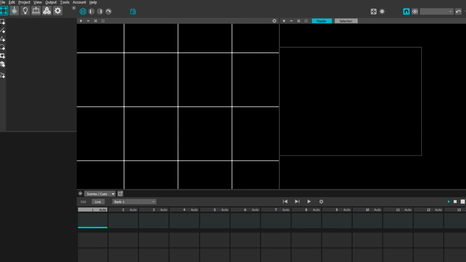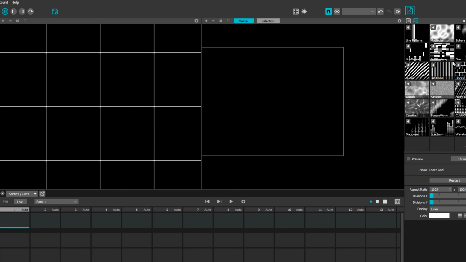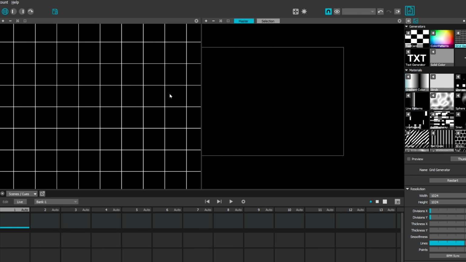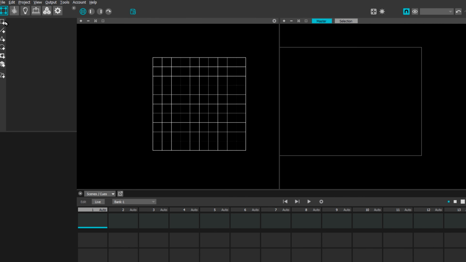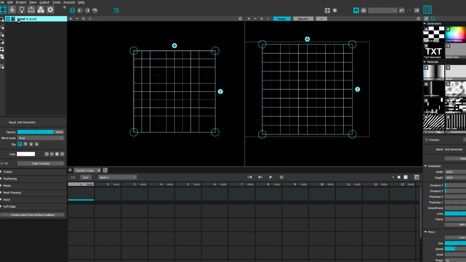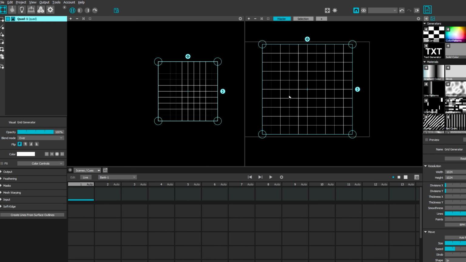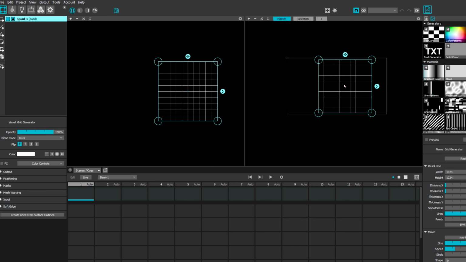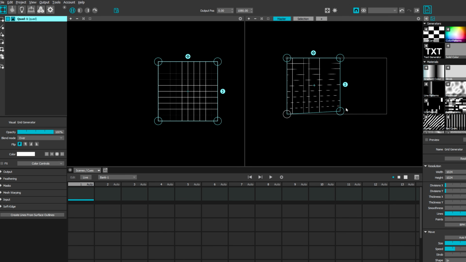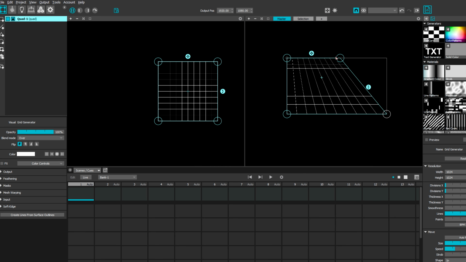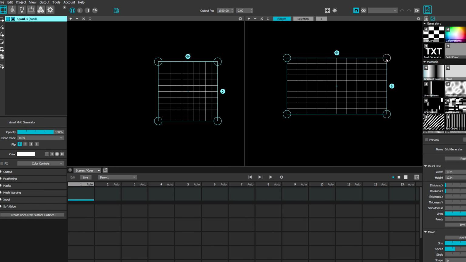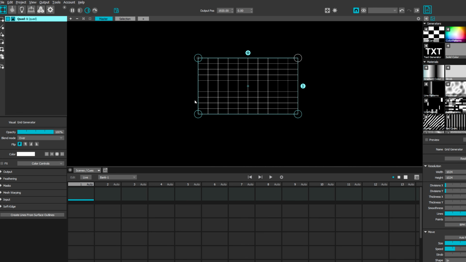What do I do with this? Let's go add something. Yeah, so we need a quad. This quad is going to be this quad, but let's change the output mapping. So we have a complete grid going on, the output NDI output here.